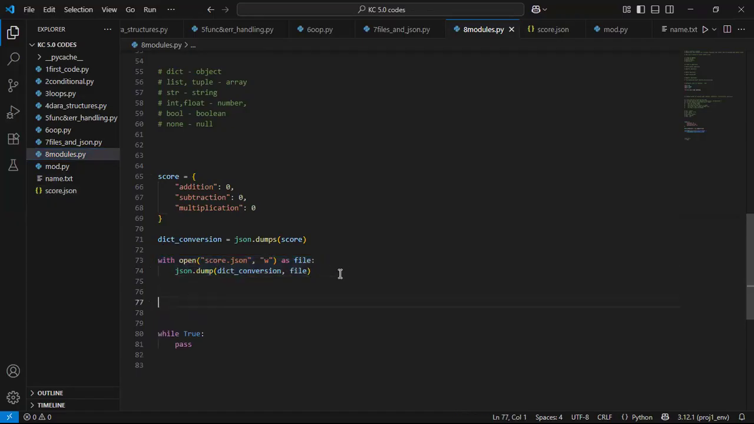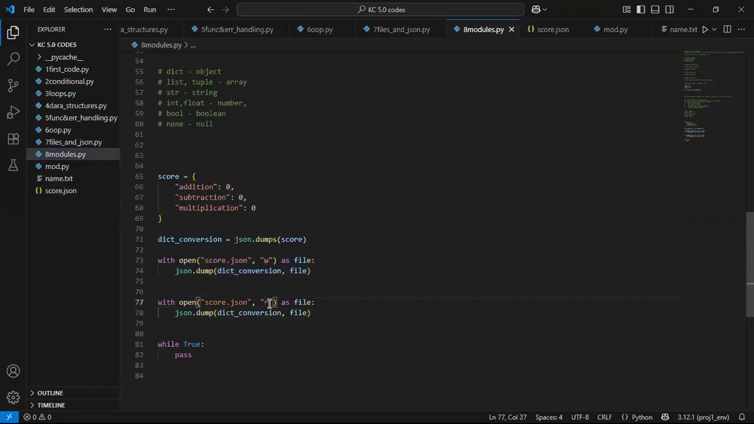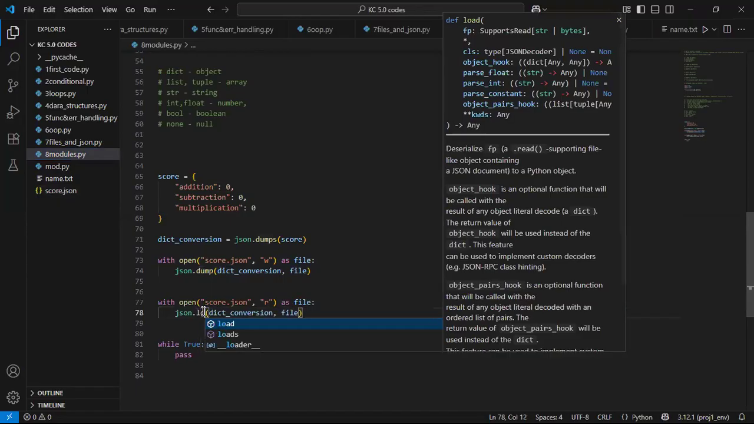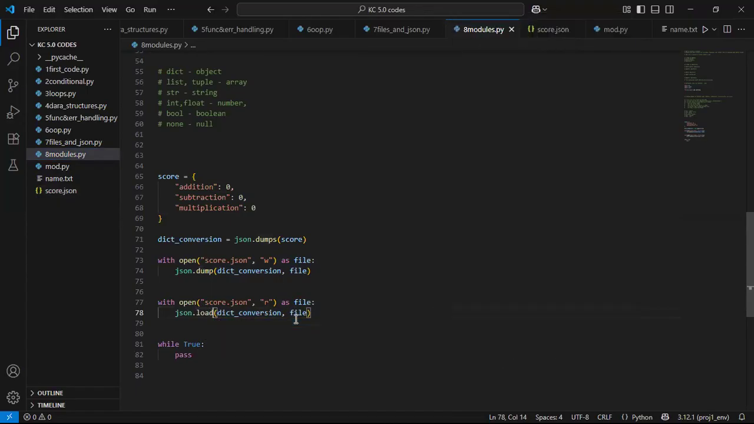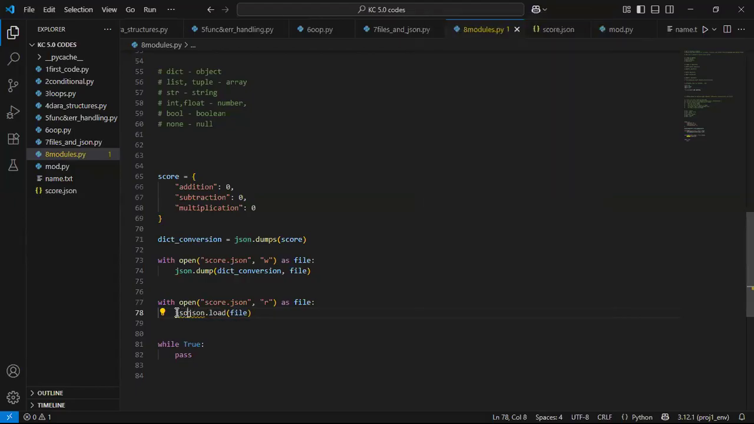I can just copy this again because it's similar. I copy this and paste it here, and here I will open it as read, because I'm not writing again. And to read, we simply use json.load. So we load the file, and I can assign this to a variable, which I'll call JSON form. And then if I print this, of course, this will show as a JSON form.